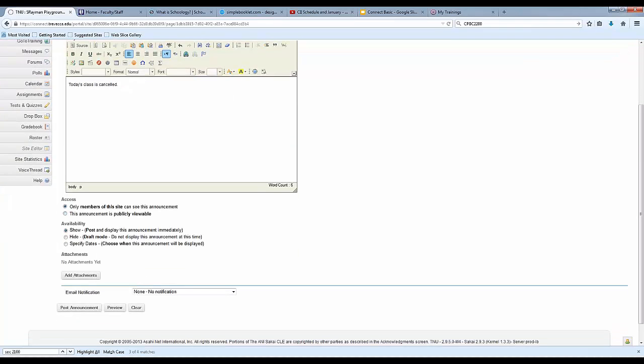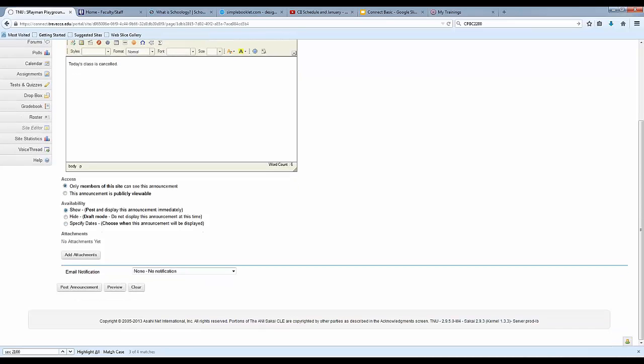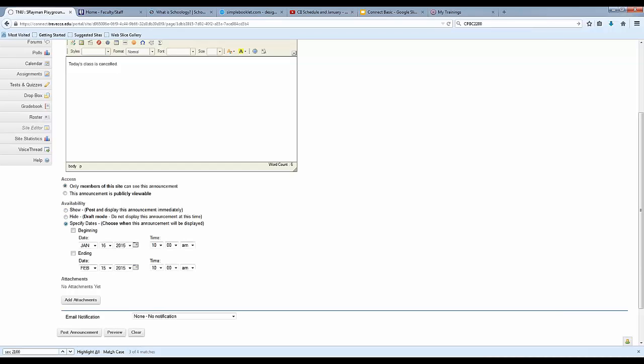And then down at the bottom there's some different options. Access, you don't really want to play around with the access. It says only members of this site can see the announcement, or this announcement is publicly viewable. So you just want to keep it within your course site. And then availability, you can either post immediately, or you can hide if you want to keep working on the announcement, so it's in draft mode, kind of like an email draft. Or you can specify dates. So you can prepare your announcements and then they won't actually show up to the class until a specific date and time.